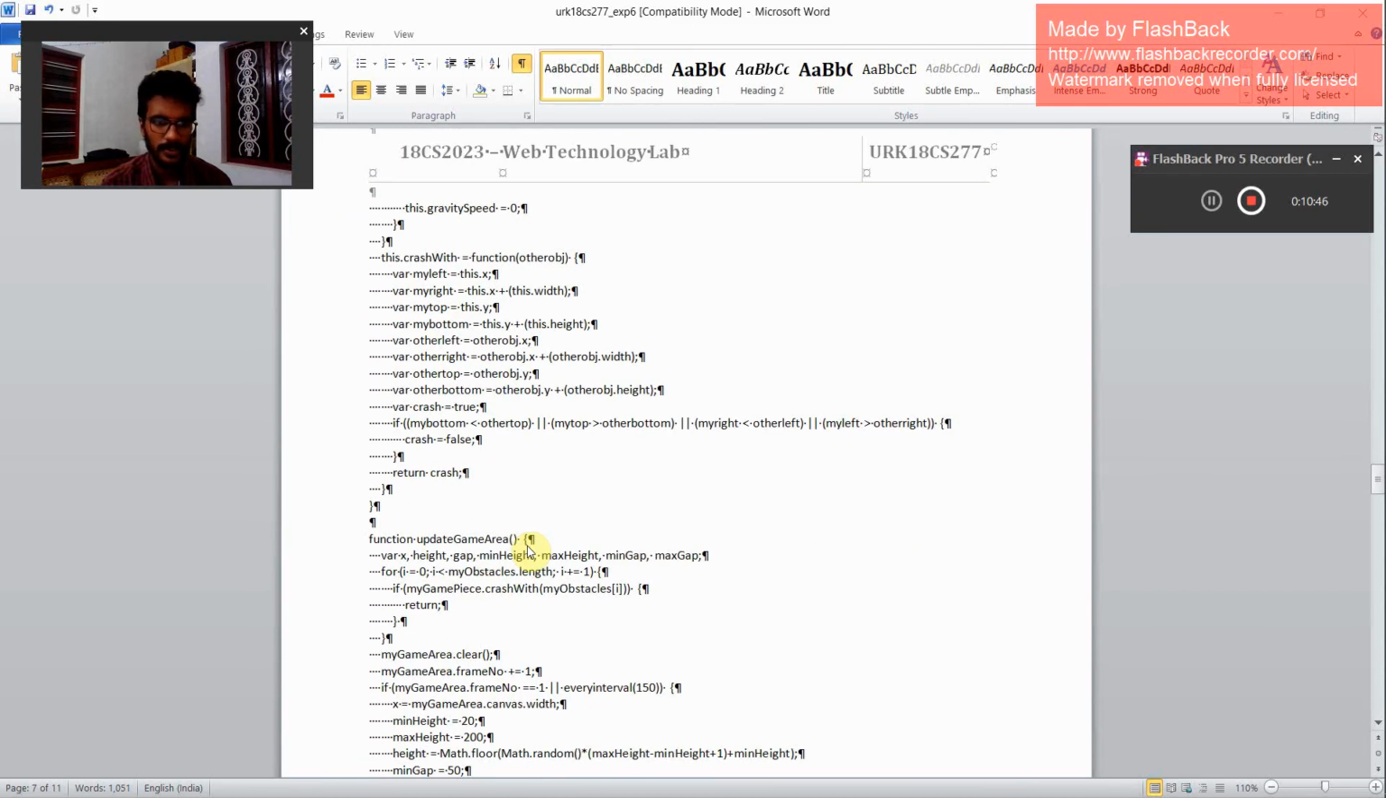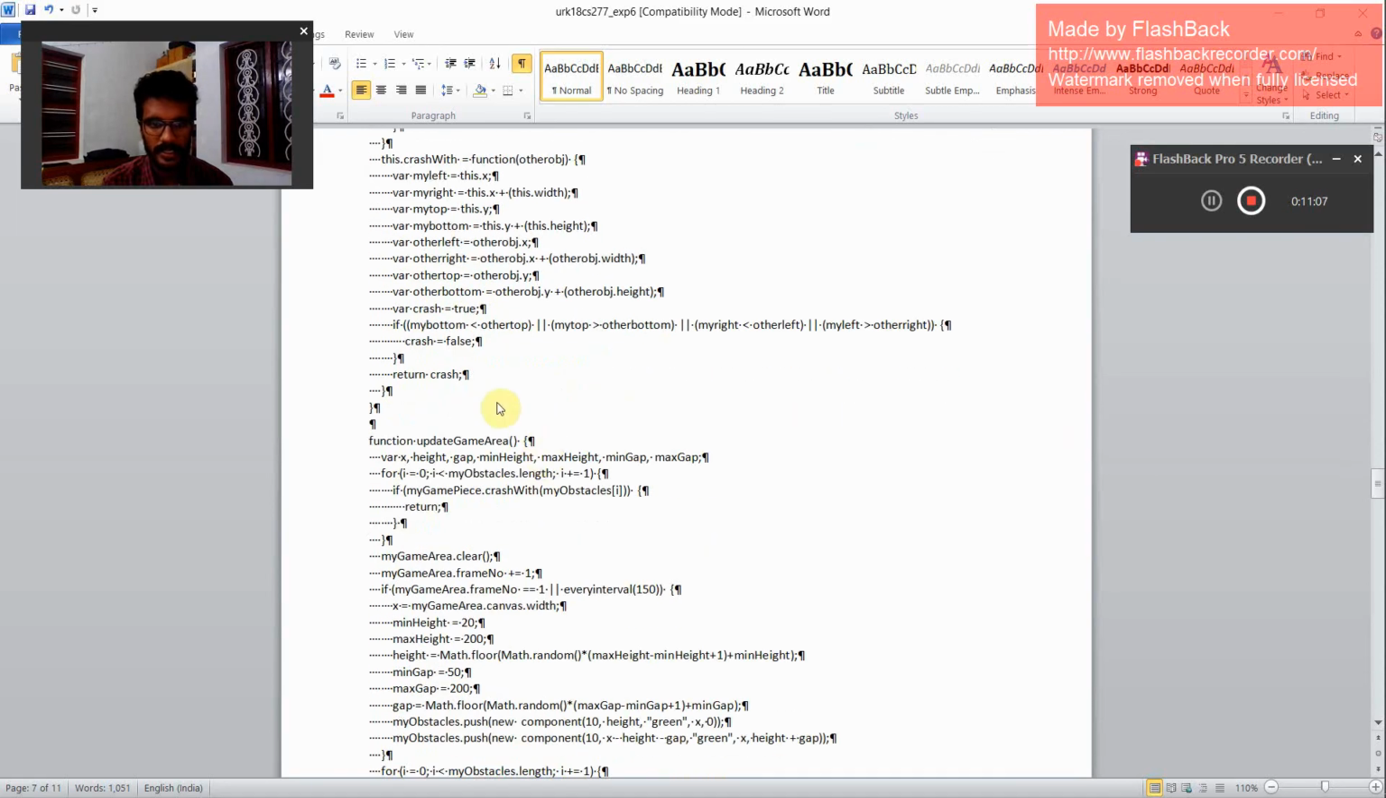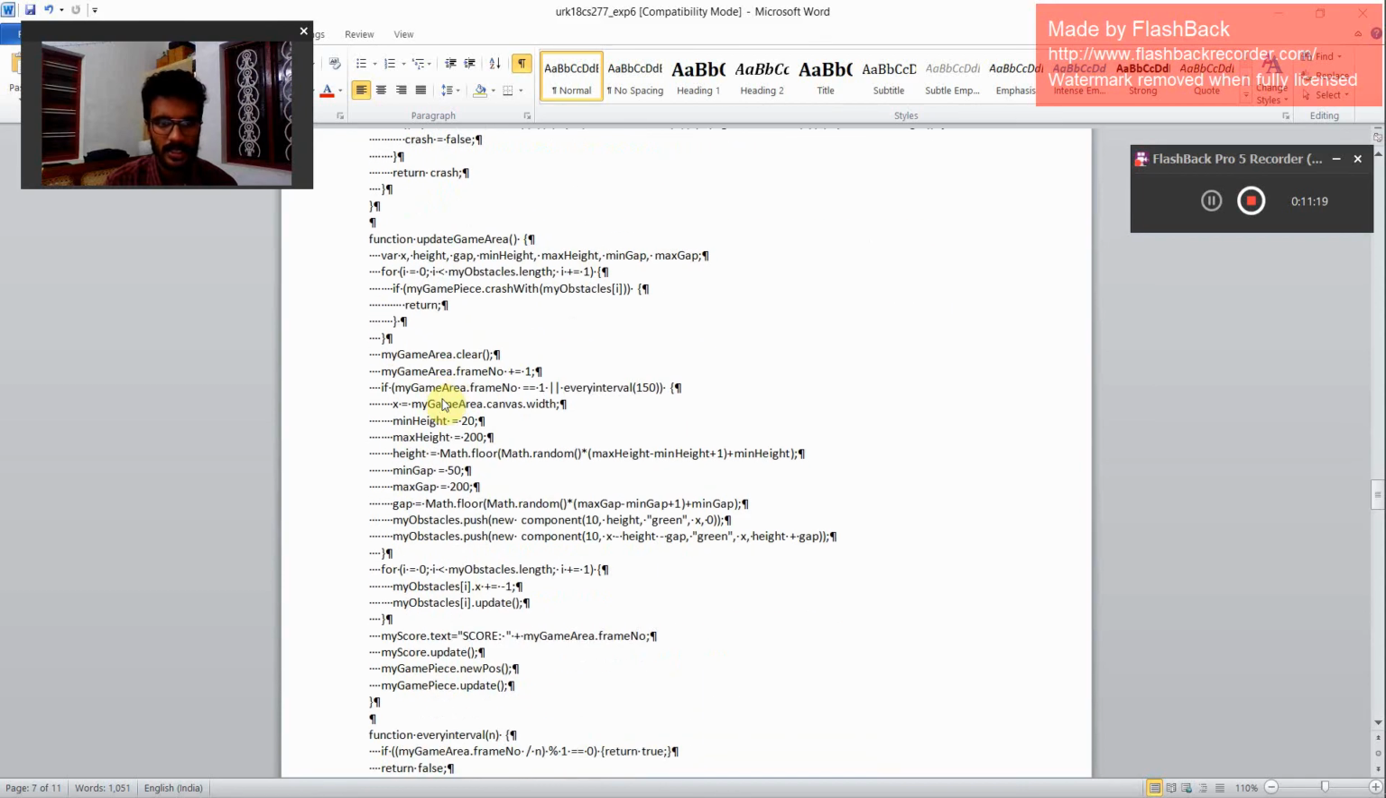So the crash with my left, my right, my top, my bottom, other left, other right, other top, and other bottom. Calculations have been given. Function of other object: this x will be my left, this x plus the width, this y and this y plus this height, and other object x plus other object width. And then if my bottom is less than the other top, my top is greater than other bottom, then crash is equal to false, return crash.